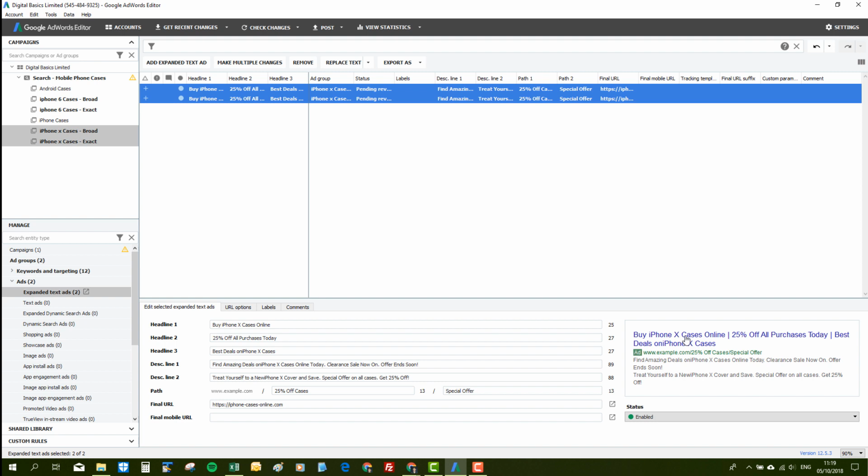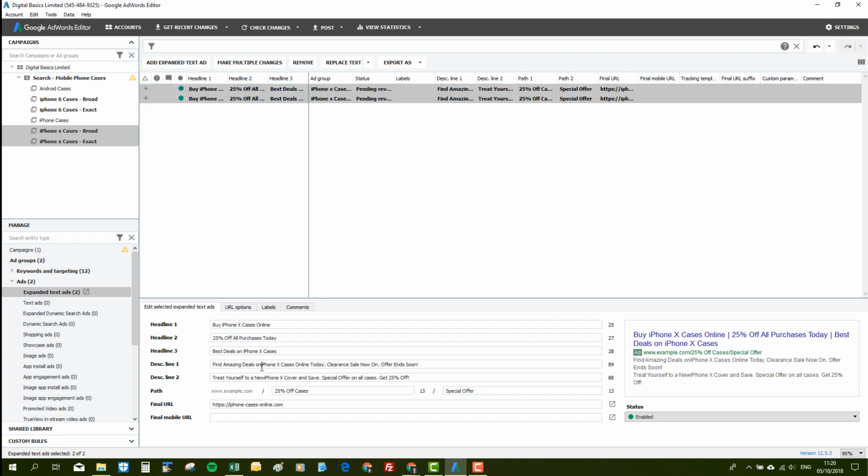So there we have buy iPhone 10 cases, deals in iPhone 10 cases. And if there's anything that we need to change in the copy, like add in a space or whatever, you can just click in here, and as you can see, that changes live for you there. And likewise here.